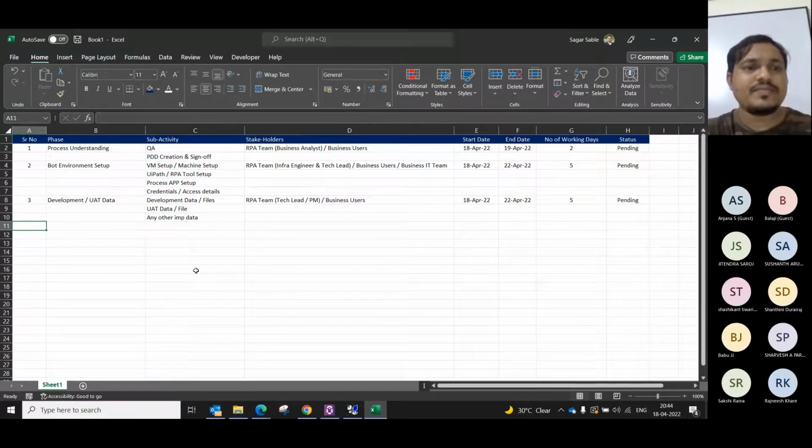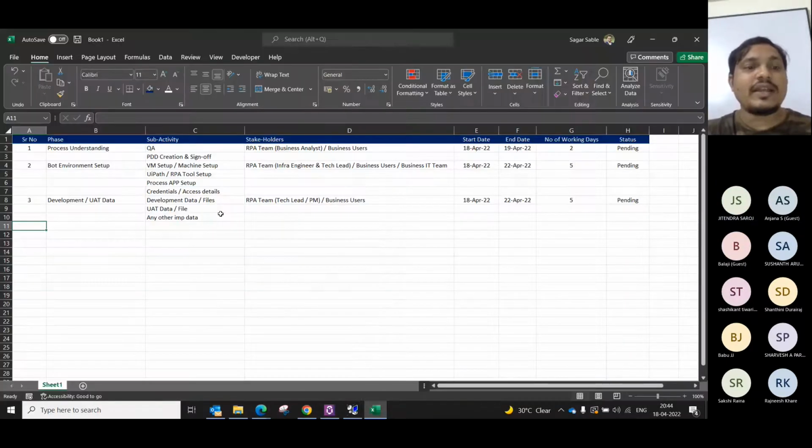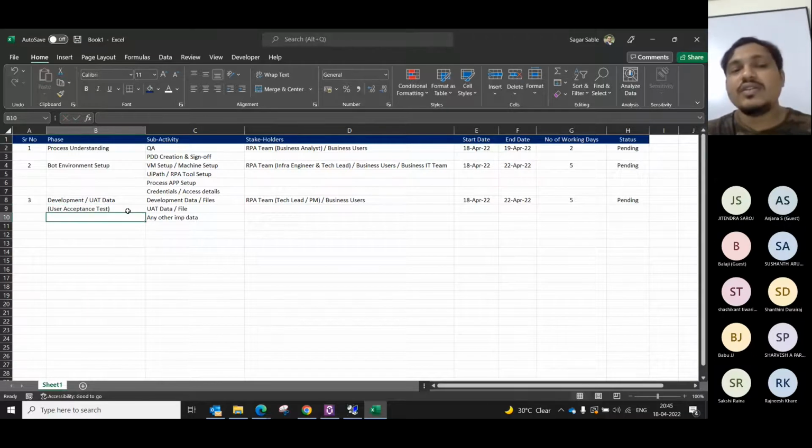Anyone? Sagar, what does UAT mean? User acceptance test. Okay. It's user acceptance test. That means the user has accepted your data, your process or project.